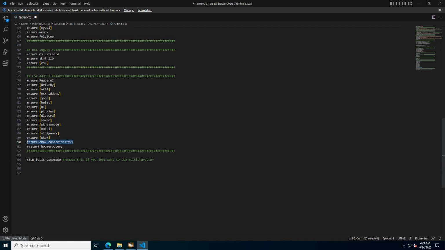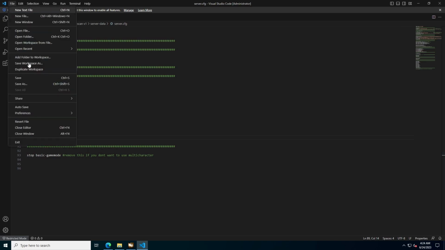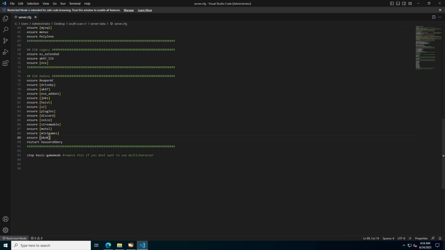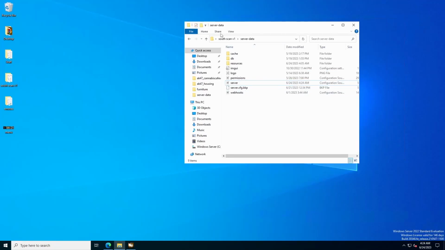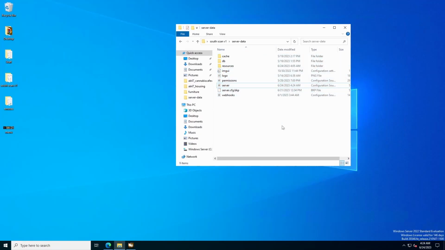I already have the whole folder started, so I'm not going to do that. But after, you're just going to go to edit and save, or you can just hit Control S. Close out of that. And just like that, it's easy as that to install it. I'll be right back with you guys as soon as I'm loaded into the server.